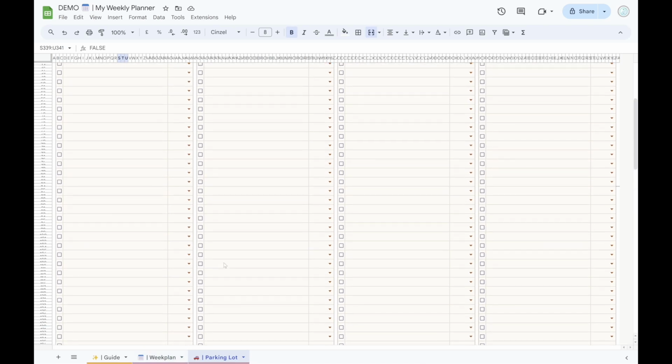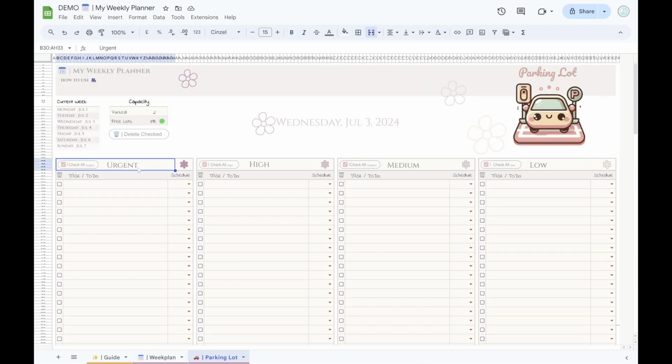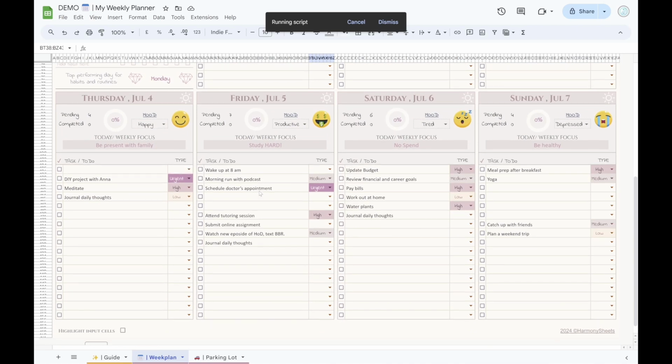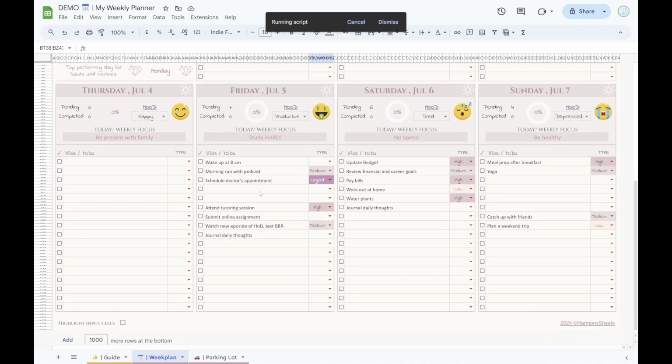The parking lot has 4 lists corresponding to the priorities you give a task. You need to assign a priority to the task for it to be stored in the parking lot. Tasks without priorities will not be moved. When you click the Parking Lot button in the week plan, all unfinished tasks with an unchecked checkbox and a given priority between urgent and low will be moved to the parking lot. Allow the script to complete. It may take a few seconds depending on your browser's resources.